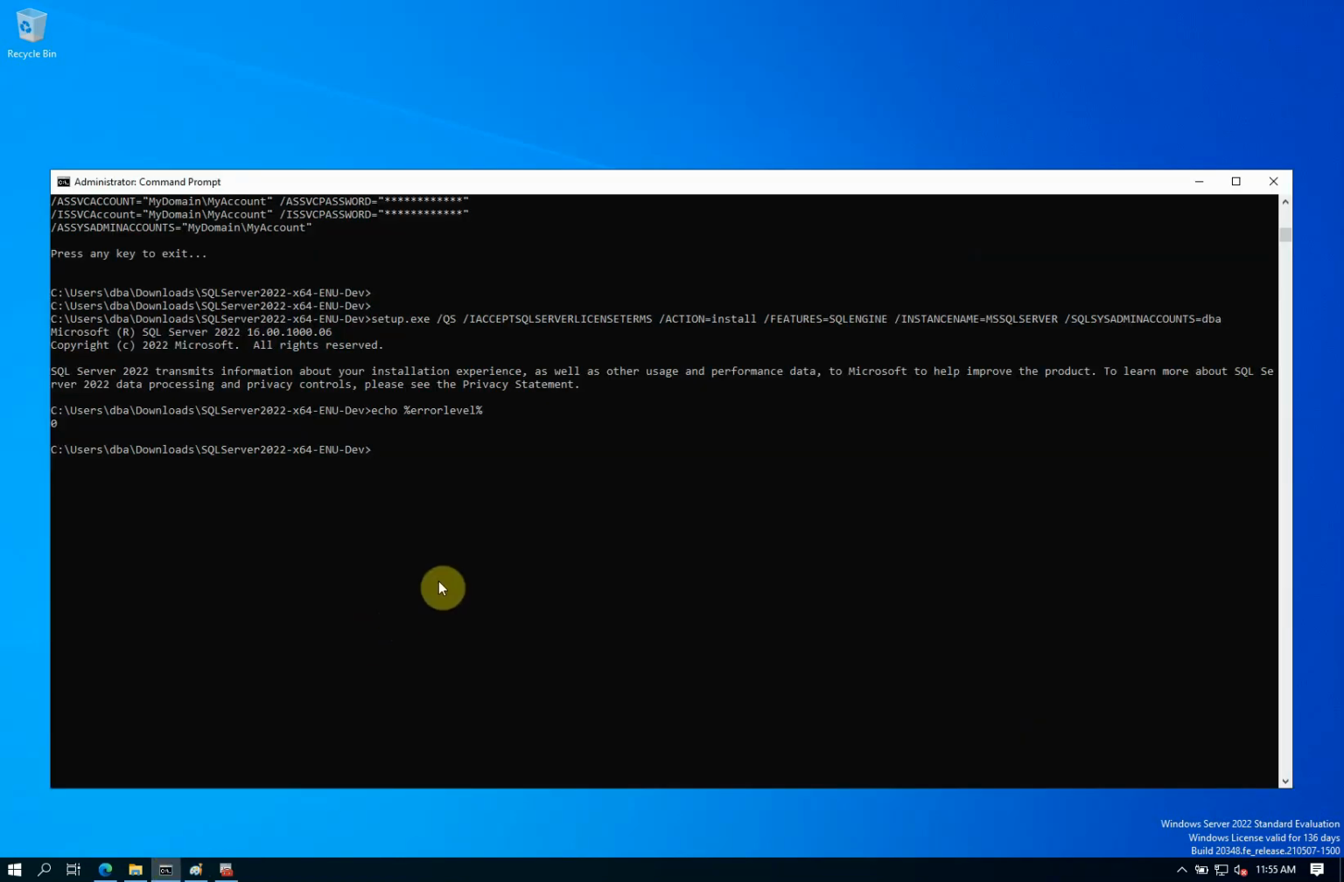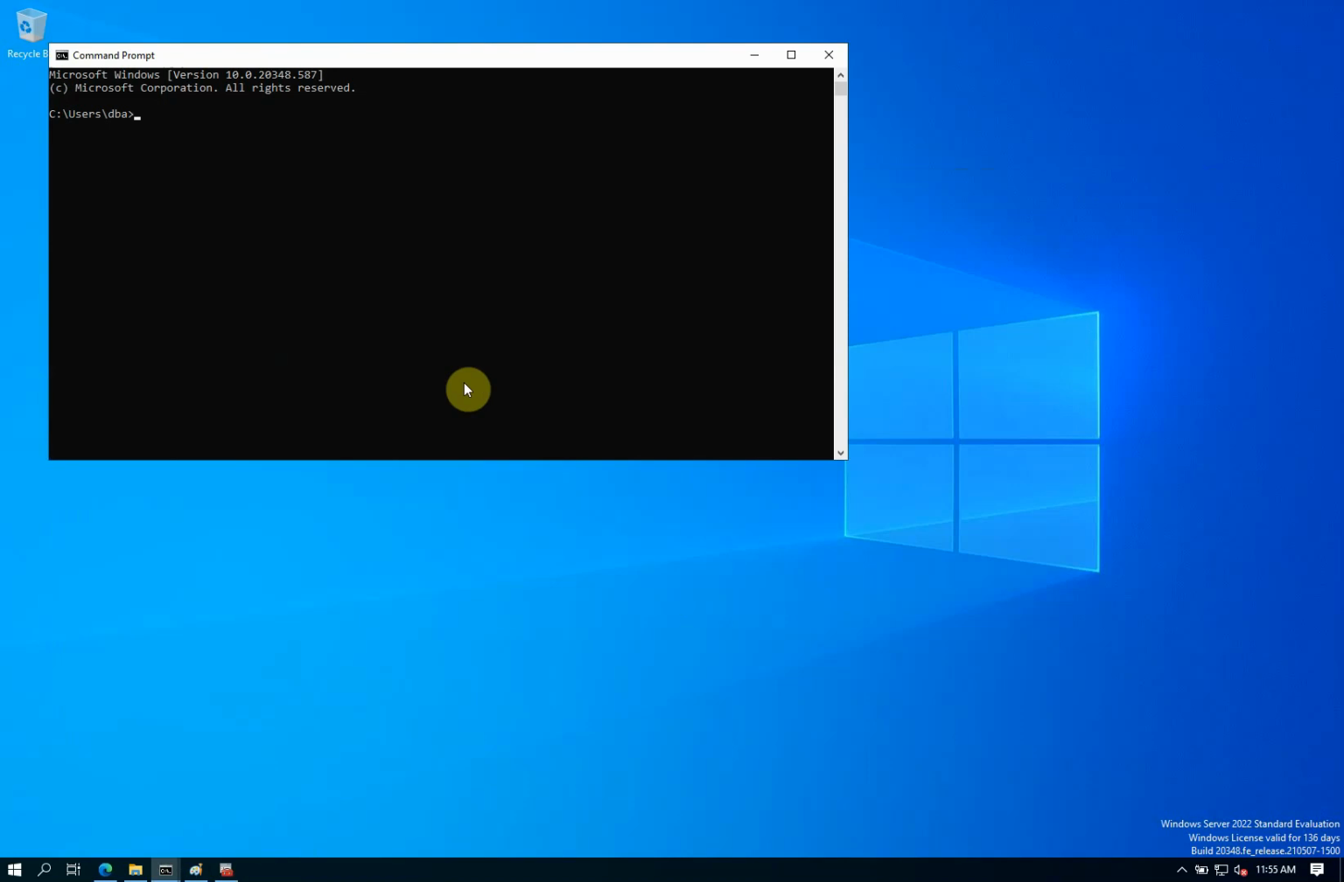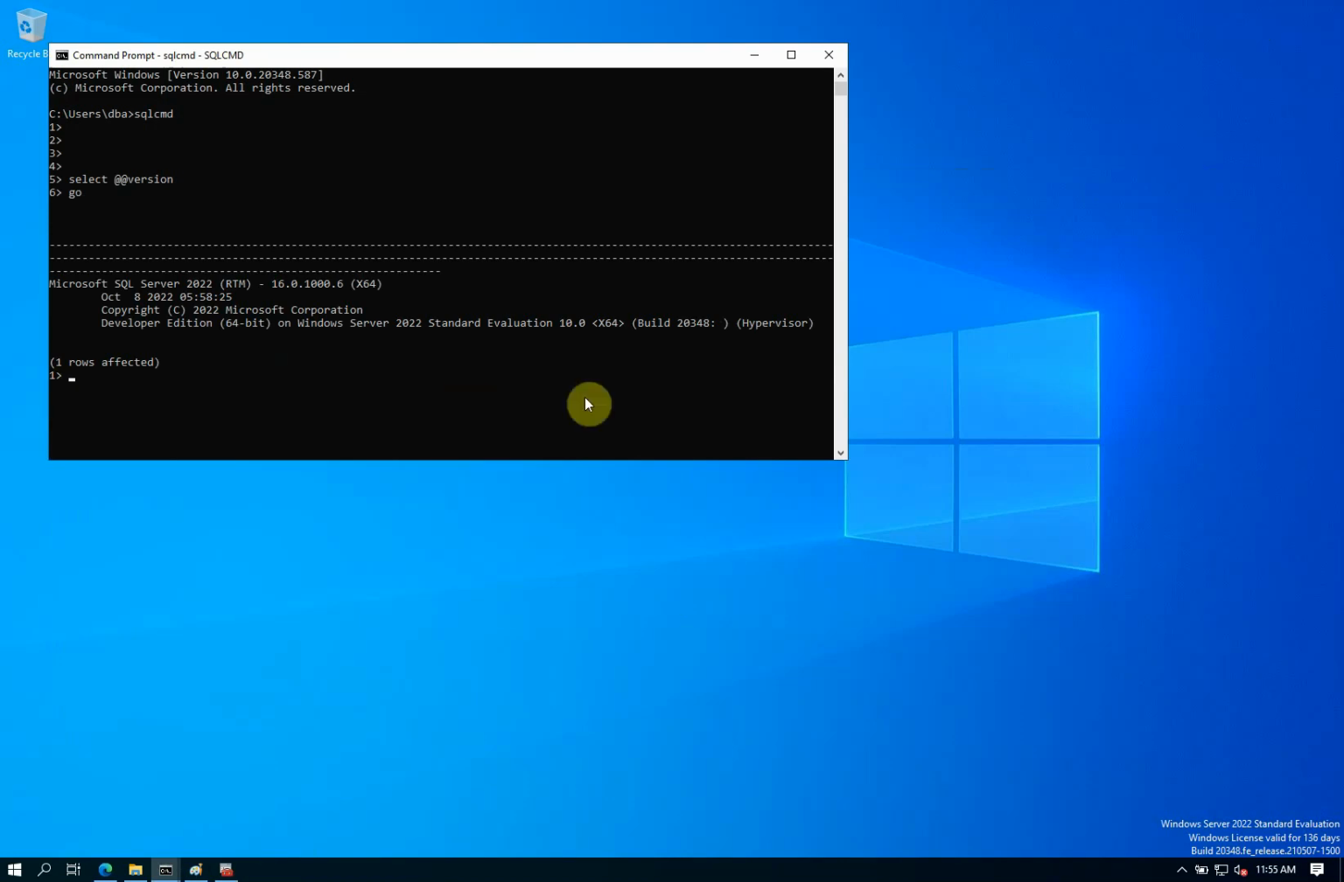Let's do a connection test. Let me minimize this window. Let me open another command prompt window. So now we should have SQLCMD available. Okay, now you see, just connected. So if we check the version, we will get this one.